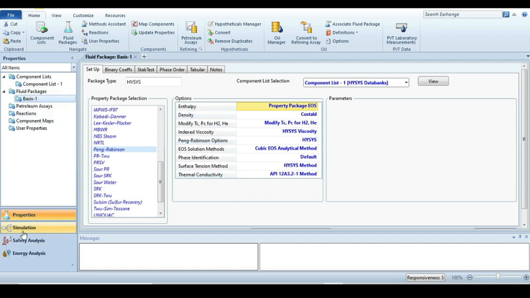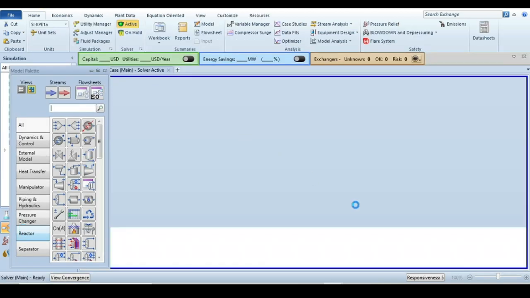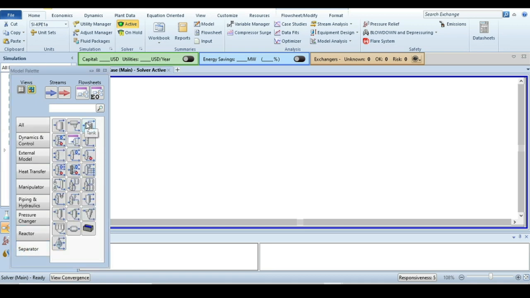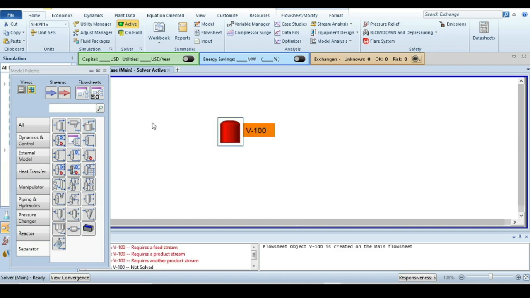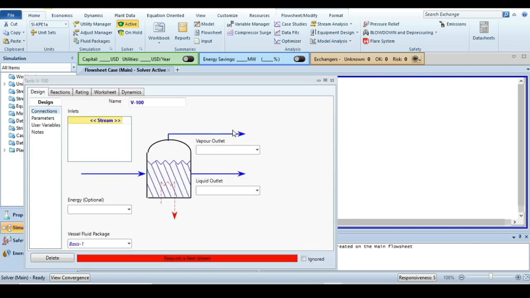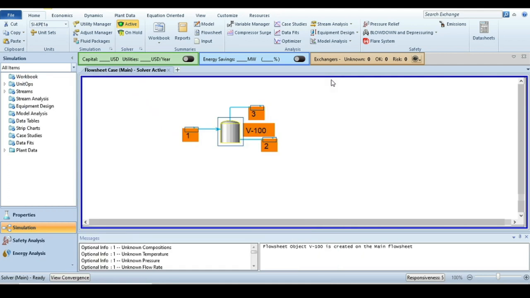just for understanding the process. The next step is to go to the simulation environment and build the flow sheet like we have in PowerPoint. So we need a tank. For that, go to the separators, and from separators, take a tank and drop it into the flow sheet canvas. Double click on it and introduce the inlet and outlet streams. So I'm just writing number one is inlet, number two is liquid outlet, number three is vapor outlet, and then simply close this one.